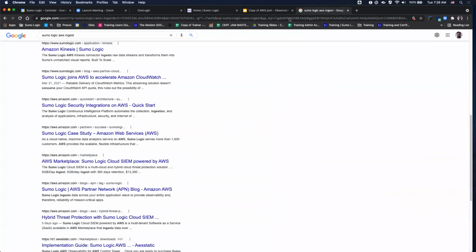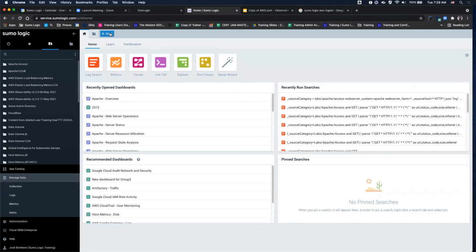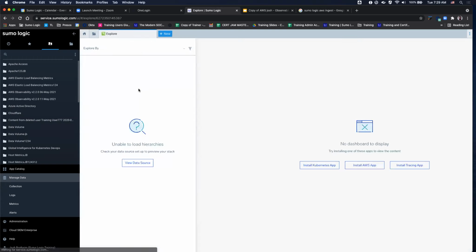I'm crossing my fingers that there's data in here. I want to go to New, and I want to go to the Explore option. I can either do that by clicking Explore or going to New and Explore. Same difference. You'll find in Sumo Logic, if you don't know already, many ways to do the same thing, intentionally. So I'm going to go to Explore.